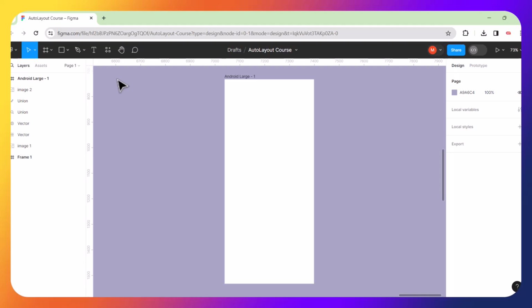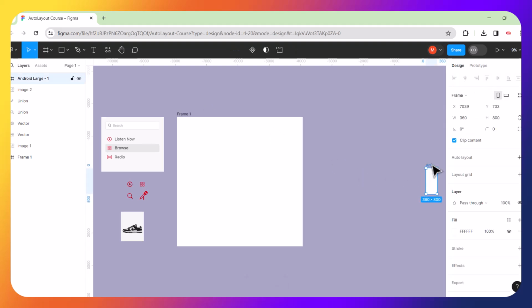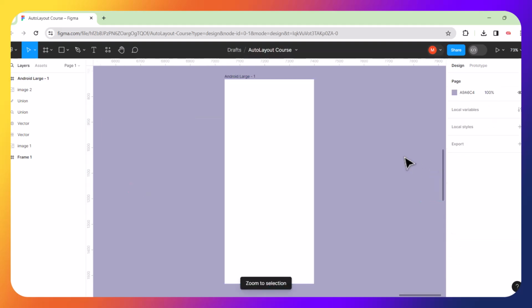What if we want to show everything that is in our project? We can press shift 1. As you can see, we can see everything. What if we want to show the Android frame? We can press shift 2, and then we have the Android in the middle of the screen.